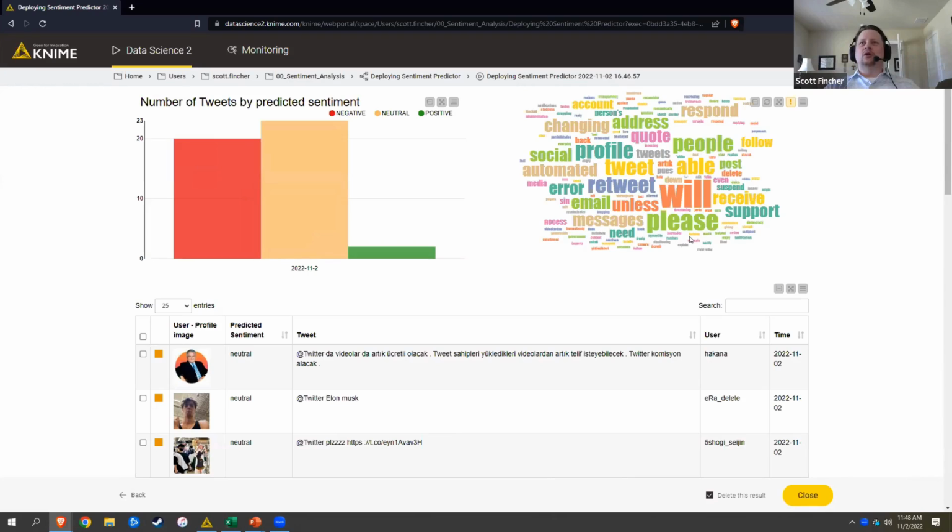And we also have this word cloud over here that talks about what people are discussing when they tweet at Twitter. So just recently, as you probably know, Elon Musk purchased Twitter. And so there's a lot of people who are tweeting at Twitter, for example, Elon Musk. That's all this guy said. So this was classified as a neutral tweet.